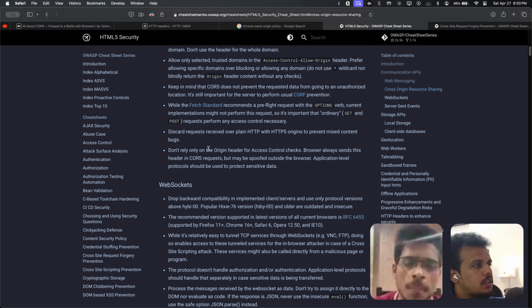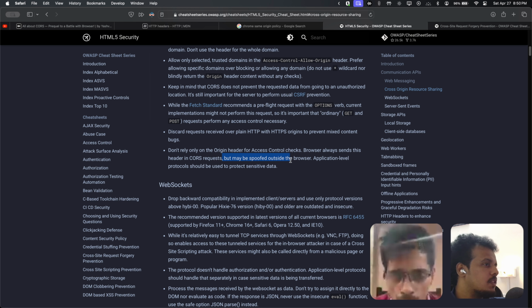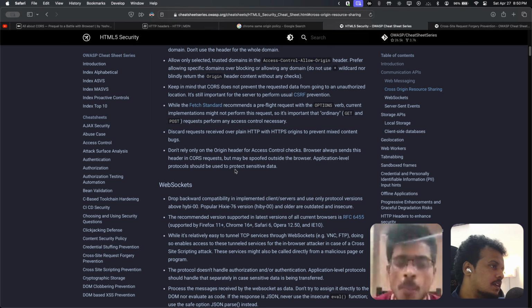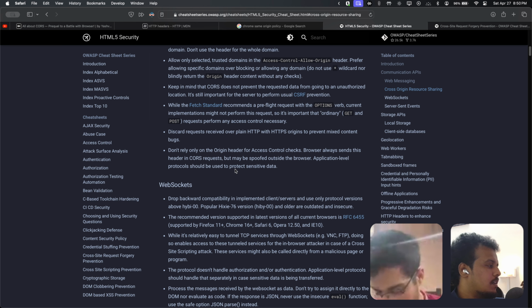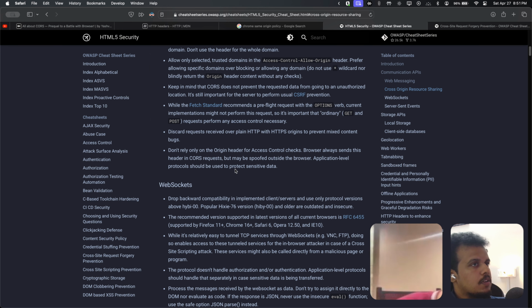Yeah. And don't rely on the origin header for access control checks. Browsers always send this in CORS requests, but that's what I was saying. You can spoof it outside the browser also, right? Right. So this is sort of the user agent spoofing, or the origin header spoofing. User agent is another header, but what I meant is you can change the origin header also. Essentially, what we are doing with the proxy: we are technically spoofing the header when a request goes from the browser to the proxy to your server. So that is also possible.